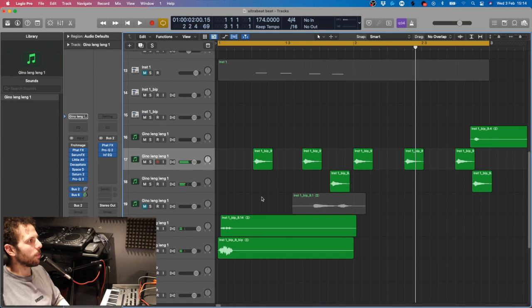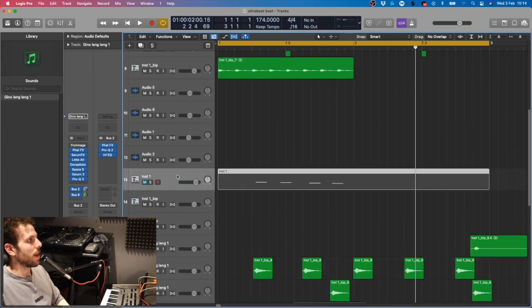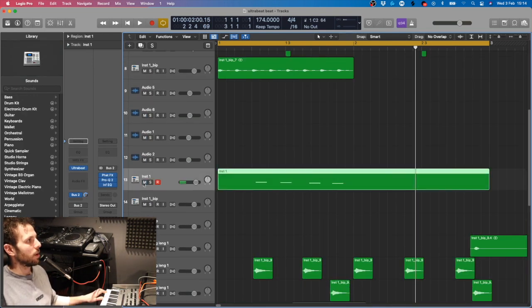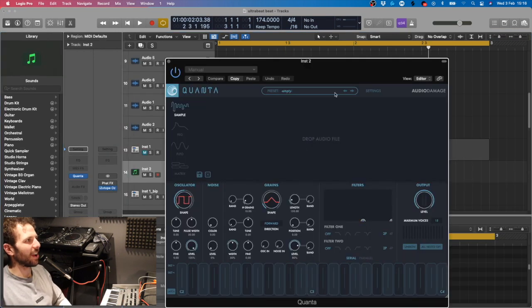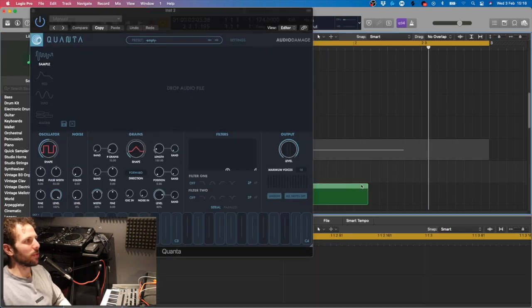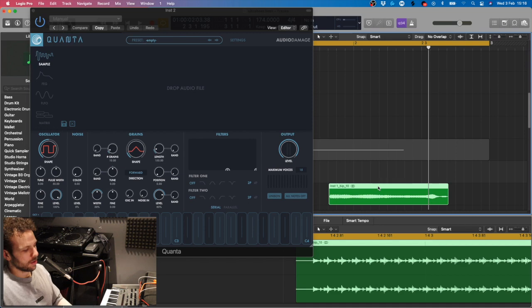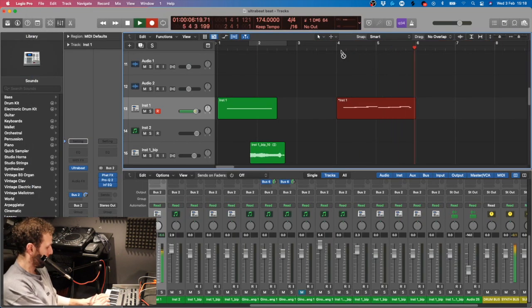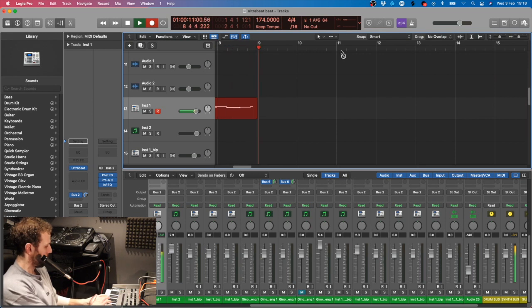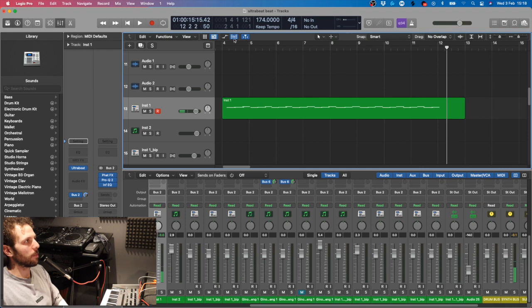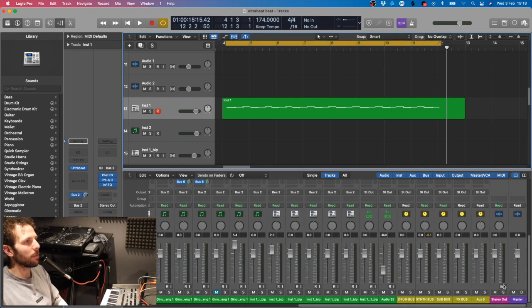I want to see if we can make a pad out of something in Ultrabeat. I was going to say, where did my Quanta go? Because I don't think I've used it on Big Sur yet. Alright, so we'll bounce out one of these and we'll see if we can make a pad out of it.